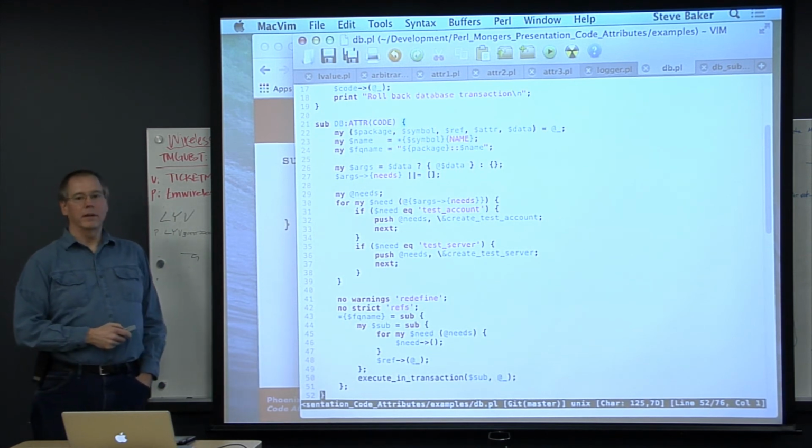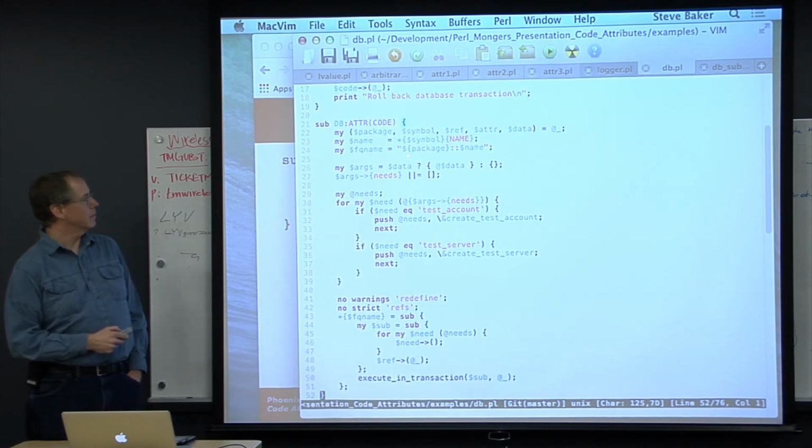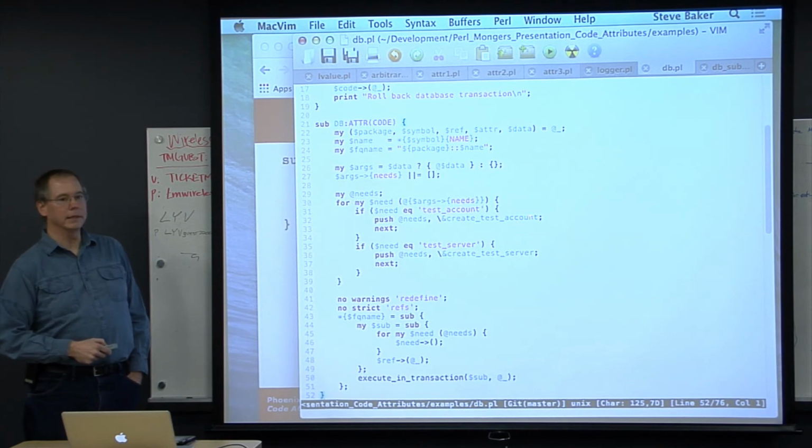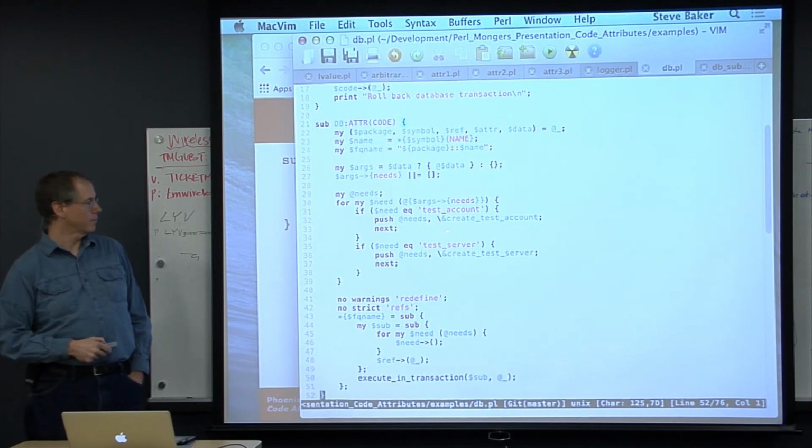It's really very, very similar to what I did with the logging thing. Same thing in principle. All I'm doing is getting my list of needs that I passed in. And for each of those, if I ask for a test account, I'm running create test account. If I ask for a test server, I'm running create test server. Now, you notice that what I'm doing here is I'm just pushing those references to those subroutines onto a list. I'm not running them yet.